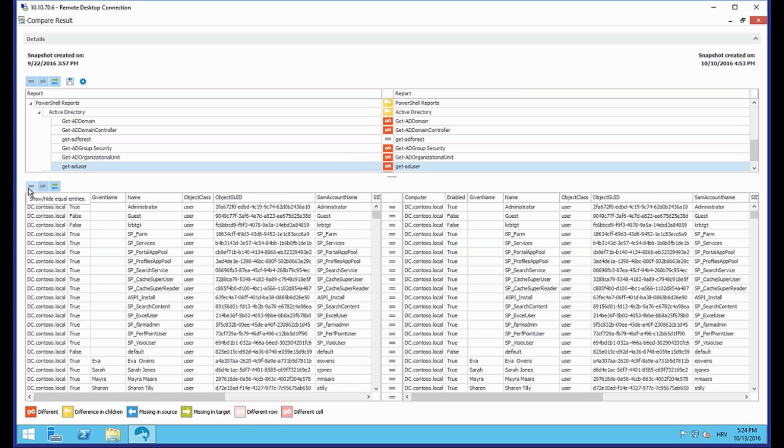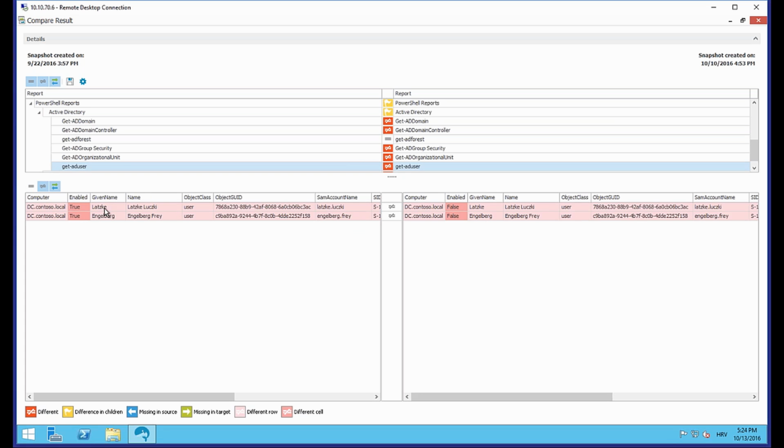And now there is a small icon that can only show you the differences between snapshots, and we can check that on the 22nd of September these two users in our contoso.local Active Directory were enabled, and in the snapshot that was created 3 days ago somebody disabled these particular users. So you get the idea.